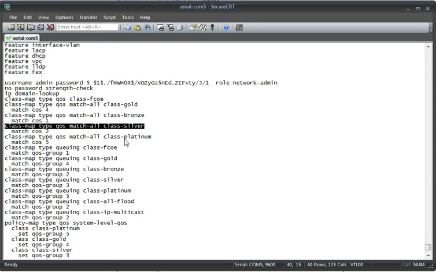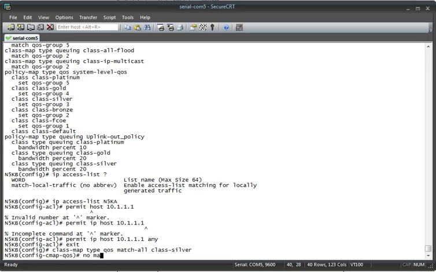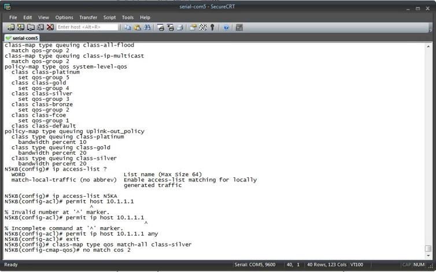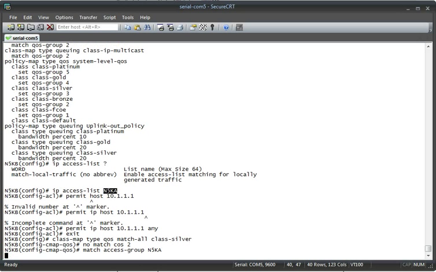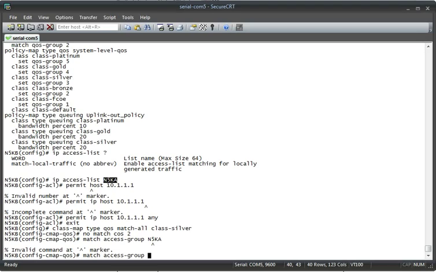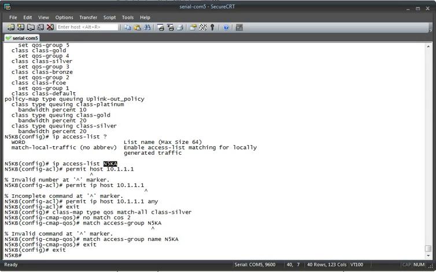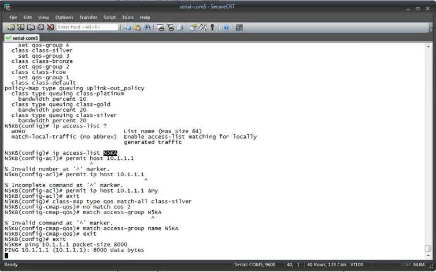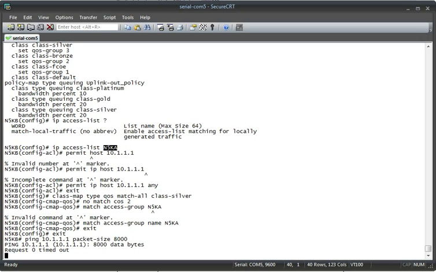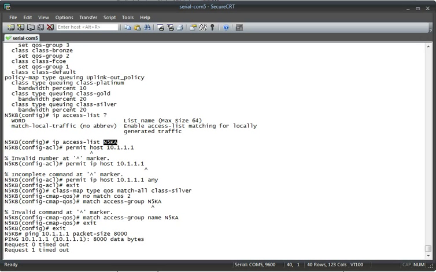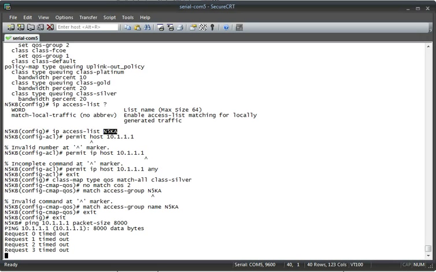Same as before, we're just doing it from the other direction. So no match cause 2. Now we're matching based on access list, so we'll do match access-group, and we will use the name that we just created, N5KA. Syntax is important. Exit. Now let's do another ping. Okay, timing out. Interesting.